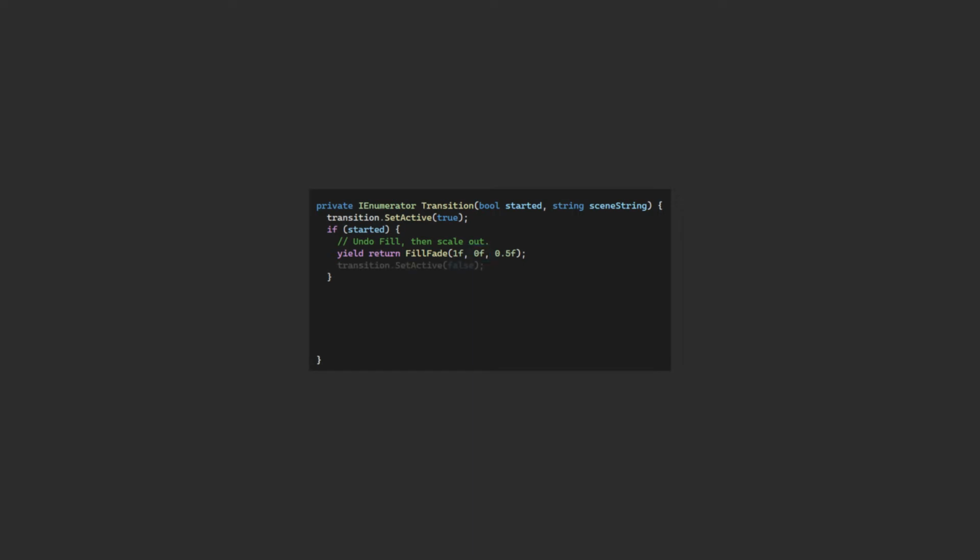When that finishes, we can disable the transition. Else, we're leaving the scene, so we'll call the fade in the opposite direction, from transparent to opaque. As the scenes are essentially empty, we'll add a slight delay here of 1 second before loading the next scene, so our transition isn't too fast. Finally, we'll call load scene with our passed scene string.